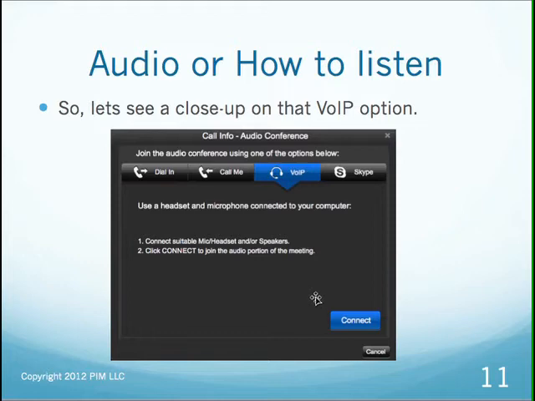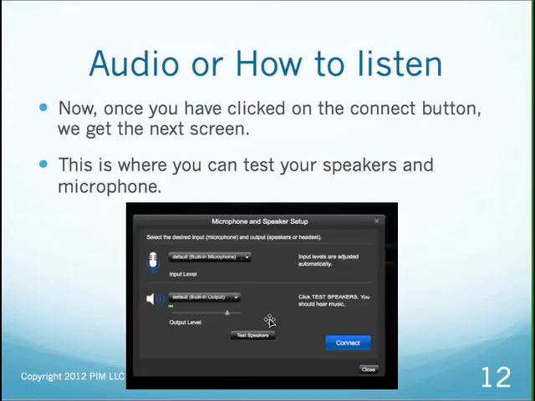Now again, here's a nice little close-up of this. You see VoIP is already highlighted. Just simply click the blue Connect button. Now, once you do that, the system is now going to test your system so you can see if you can hear and speak. And it will automatically bring up this screen, and you see the top is for your microphone, the bottom is for your speakers.